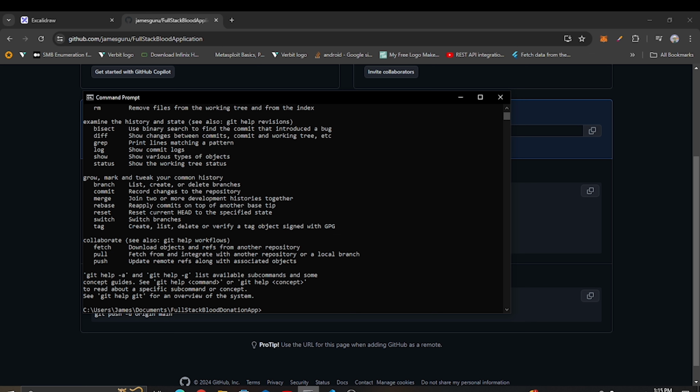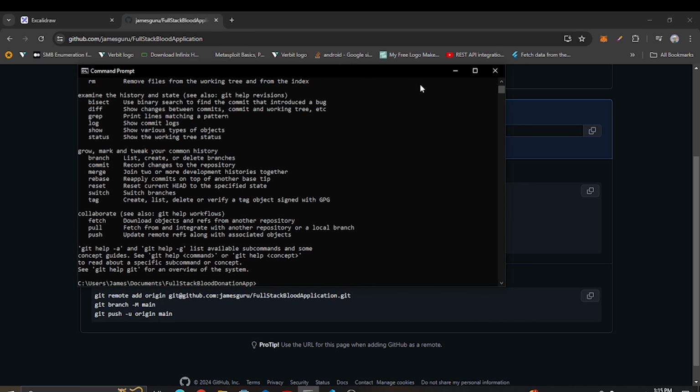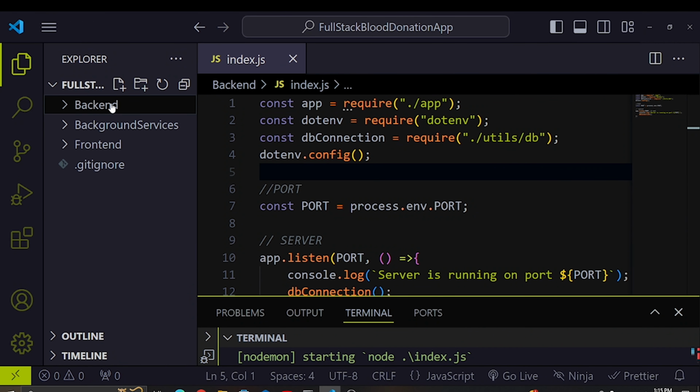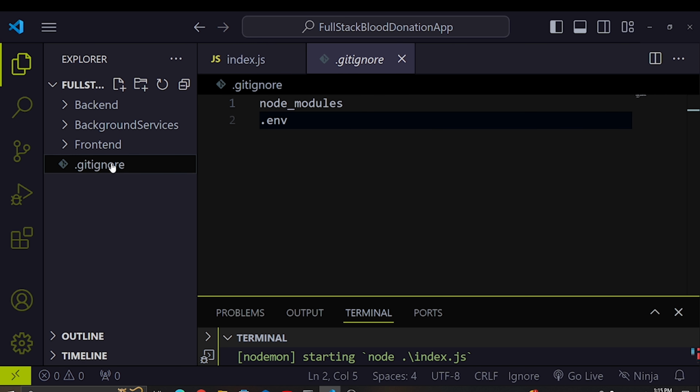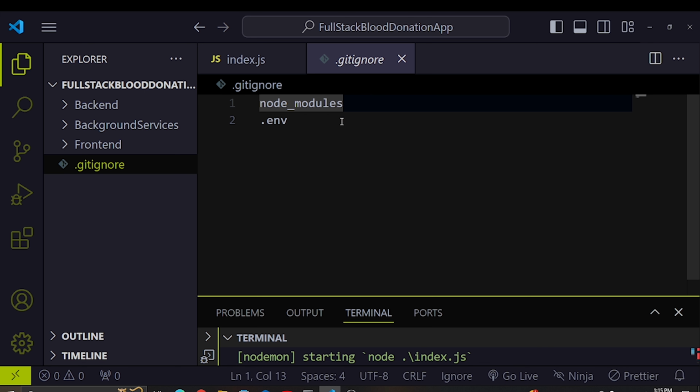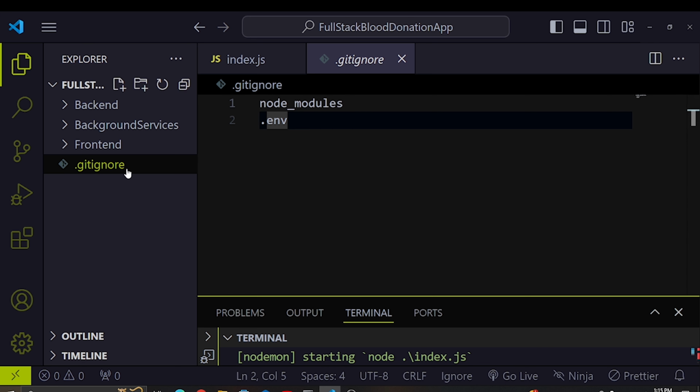So the first thing that you need to do is get into the project that you want to push. For example, my project is inside this full stack blood donation app here, and if you open the code here, you can see we have several folders. For example, we have this folder for front end, for background services, and we have our backend. And one thing that I want you to notice is that we added this .gitignore here, and we specified things that we don't want to push to our GitHub. And so that is what we are going to do right now.